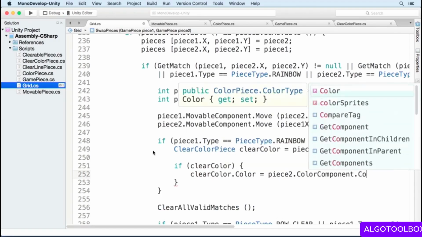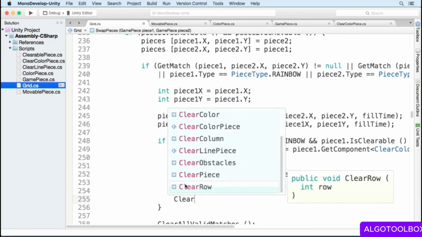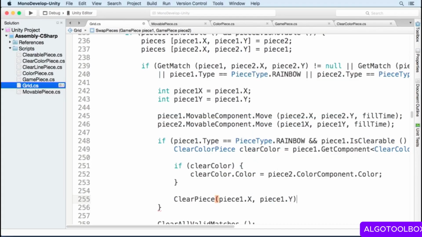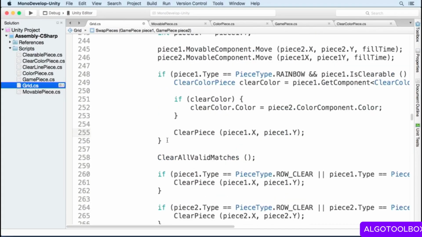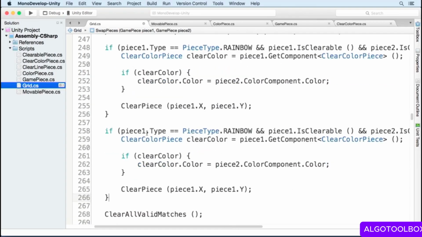The reason we have to get the clear color piece component directly here, instead of using the reference stored in the game piece, is because the game piece stores an object of type clearable piece. That means we can only access members of the base clearable piece class through that reference. Since the color variable is only defined in the clear color piece derived class, we need a reference to that. After setting the color, we clear the rainbow piece. Now we check the same thing for piece 2. I'm going to copy and paste and switch all the references to piece 1 and piece 2.